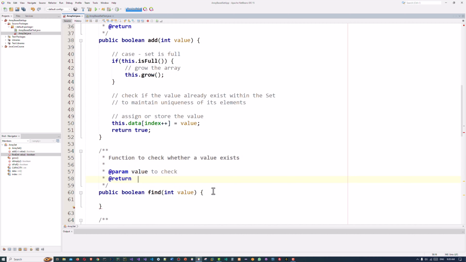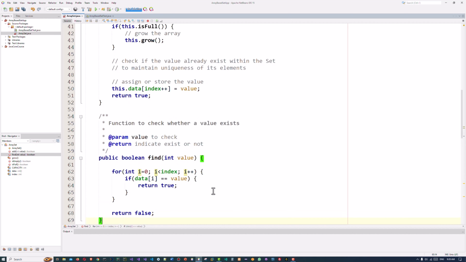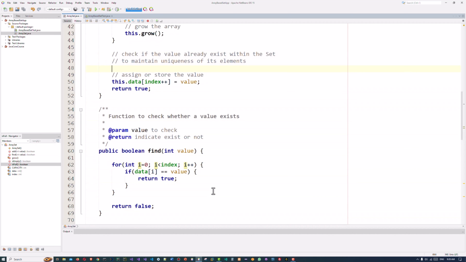Value to check, and return to indicate whether it exists or not. So return -1 or return false means it does not exist. For int i = 0, i is less than index, i++. If data[i] is equal to value, so we have the value, we return true. Okay, now we check it here.